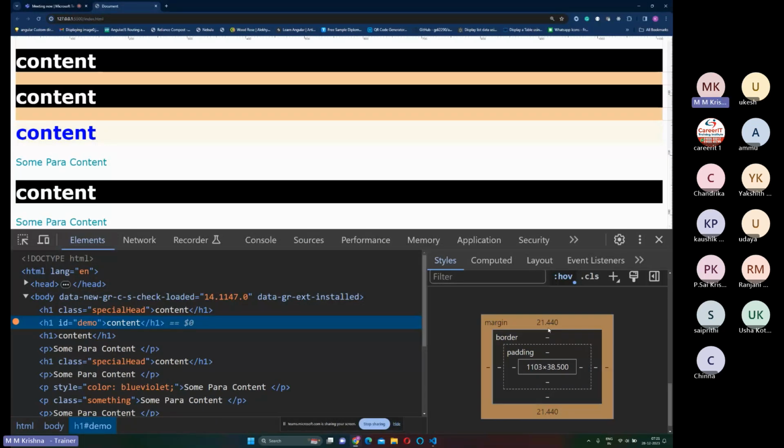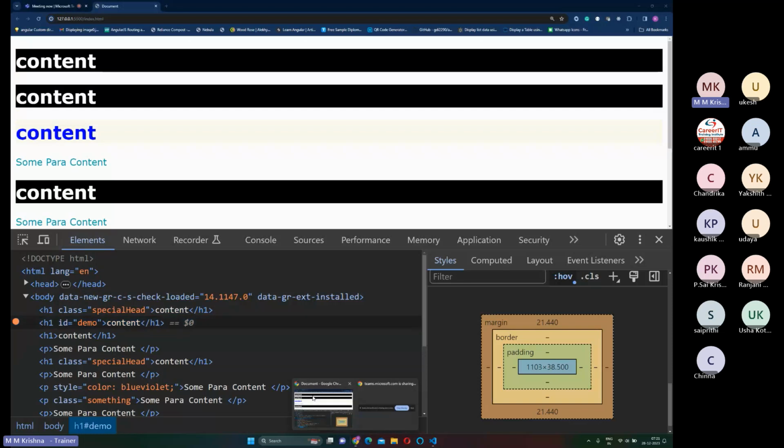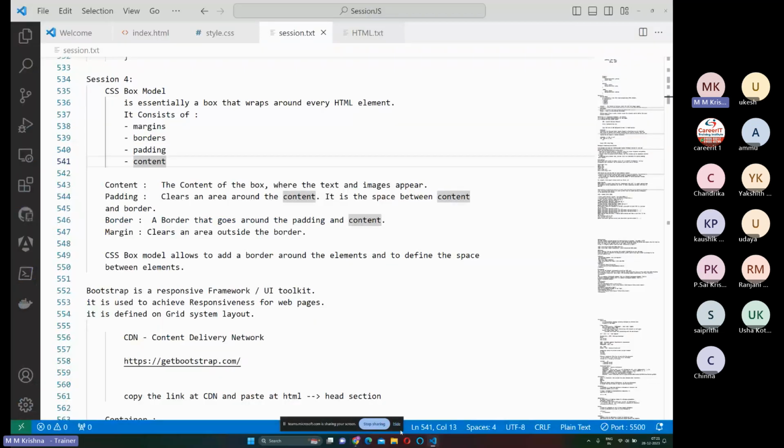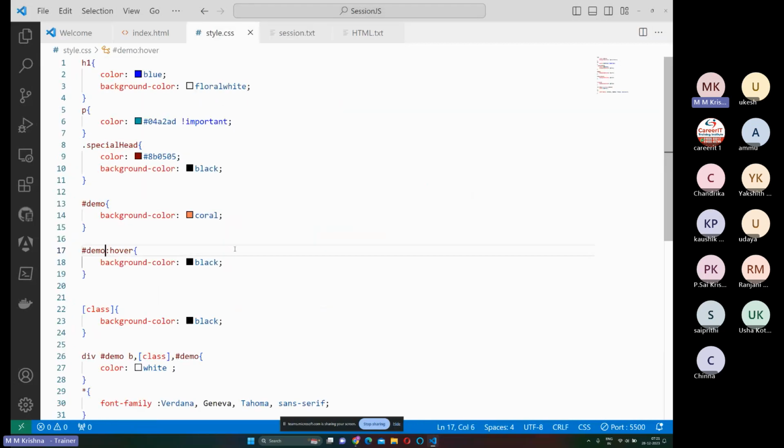So we can make use of CSS properties to show the content accordingly. The content of the box is where the text and images appear, and padding clears an area around the content, the space between the content and the border. The border goes around the padding and the content, and margin clears an area outside of the border. The CSS box model allows us to add a border around elements and to define the space between the elements. I'll show you a simple example rather than confusing you with all the CSS.